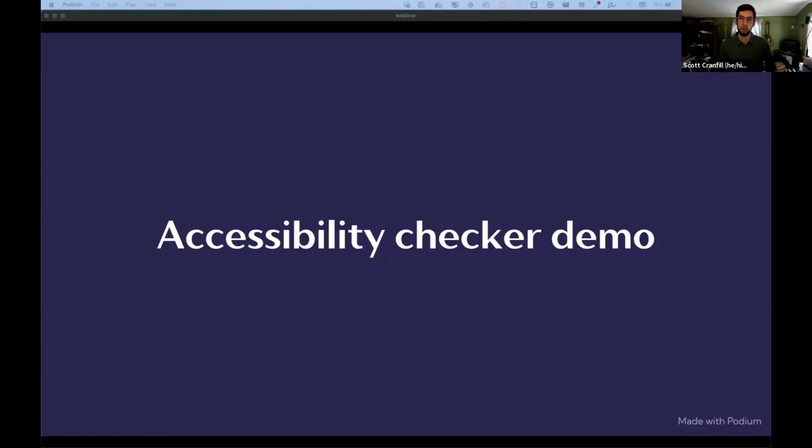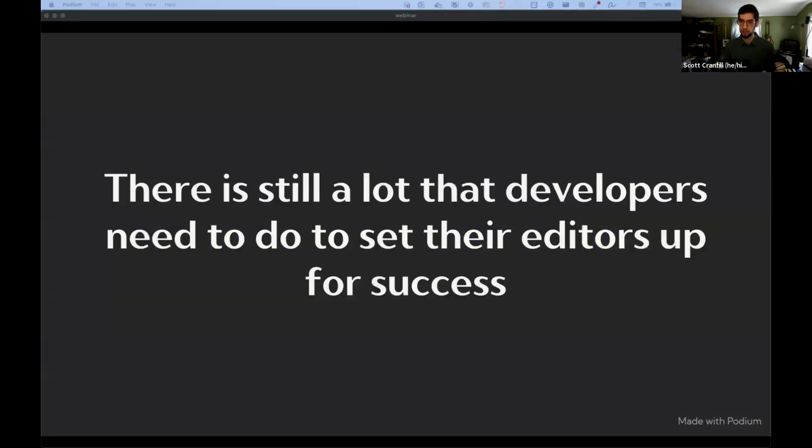As I mentioned, the Wagtail Accessibility Checker is primarily geared toward helping content editors find things they can correct, but there is still a lot that developers need to do to set their editors up for success. And that's going to be the meat of this talk. What are our responsibilities, or what are the guardrails that we can put in place to help ensure that we end up with a website that's as accessible as possible?